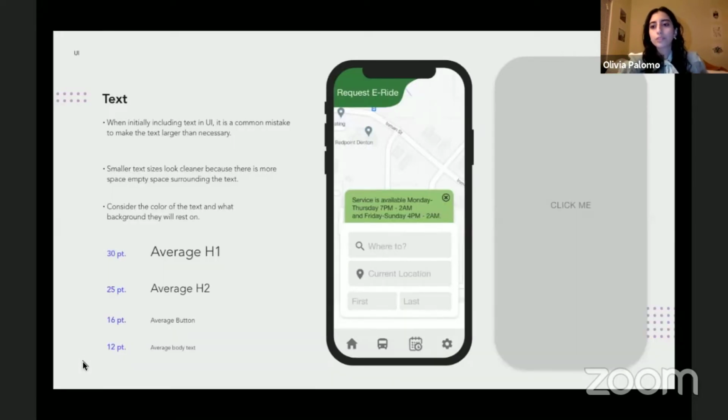Now I'm going to go over text in UI, and something to consider is that when you're first designing a screen layout, we just naturally tend to make things a little bit larger than necessary. So more specifically, when you're designing for an app, you have to remember that your users are typically going to be using a mobile or a tablet device. And this means that the screen will be really close to the user's face. So they don't need large text to see something that's right in front of them.